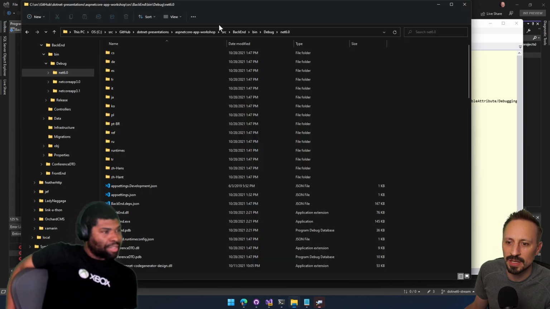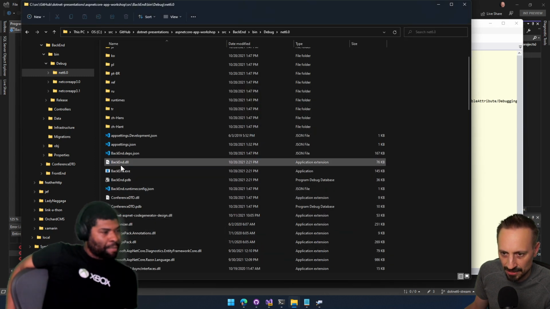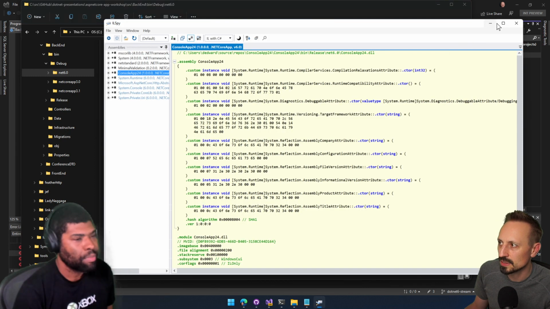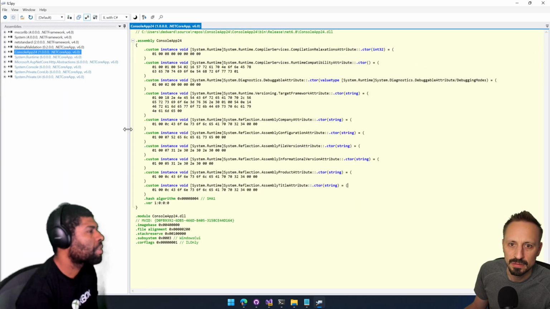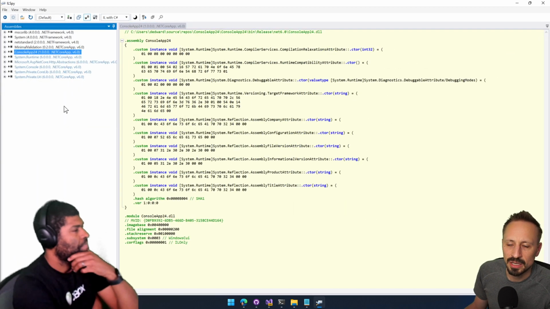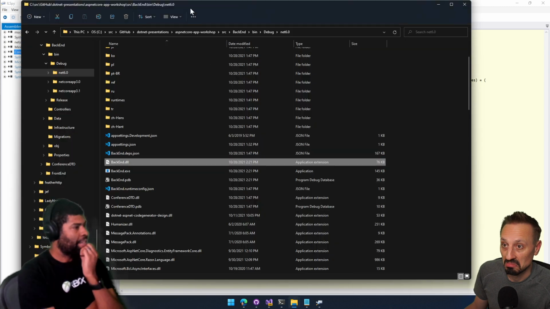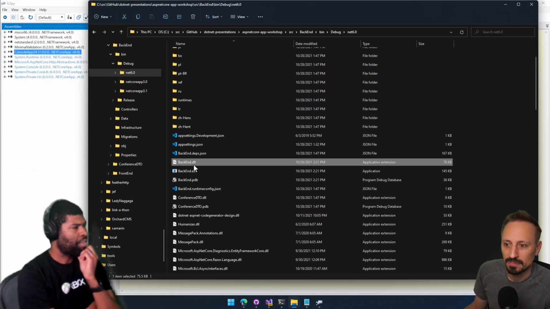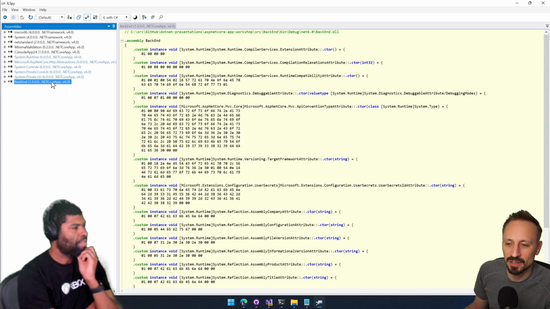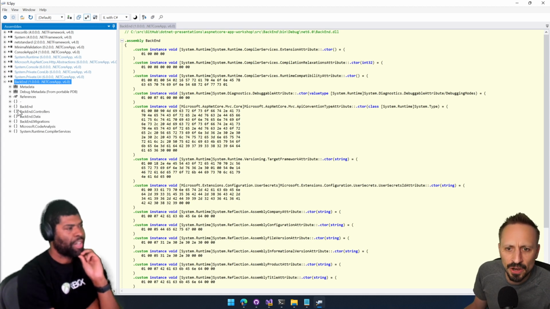All right. So here's my app assembly, backend.dll. Let's open this in ILSpy. I did drag it in, didn't I? I have to drag it into the left. I dragged it into the right. All right, so IL to C#.